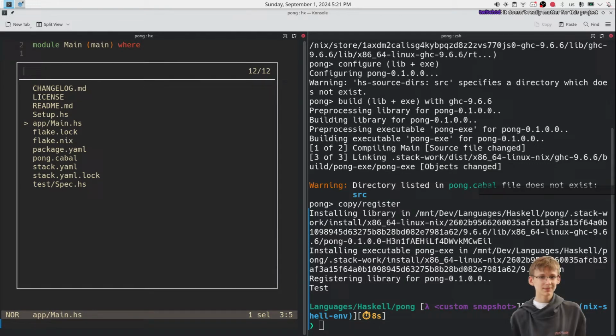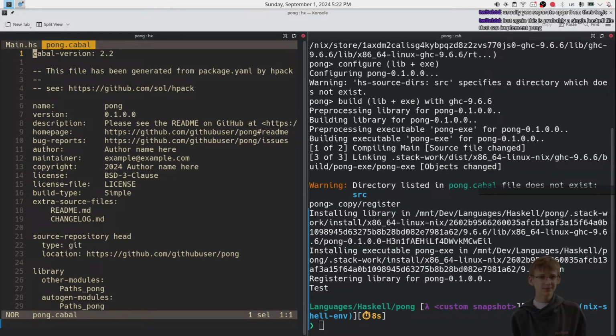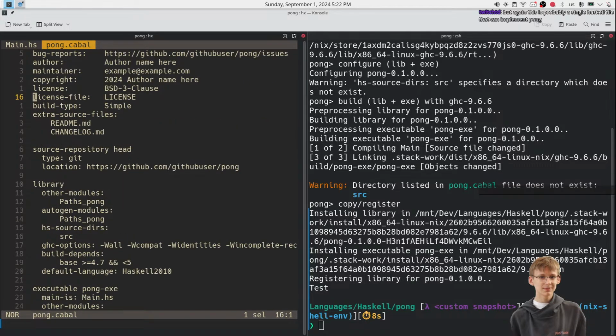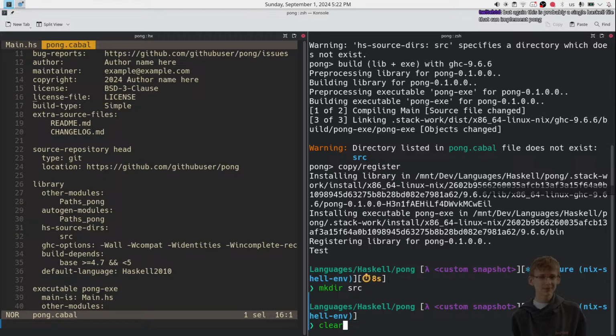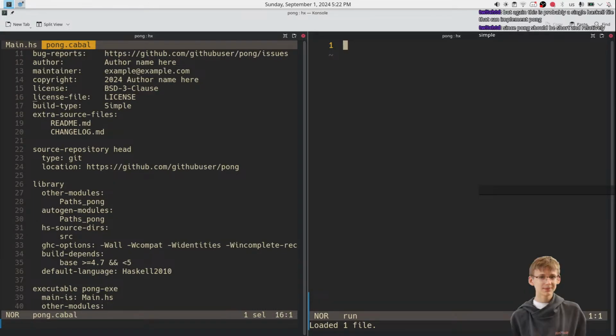Okay, so we have Setup.hs, Lake. Usually you separate apps from their logic. I don't normally do that, but I guess I should. Okay, so we have stack.yaml and Pong.cabal. No, it's not a single Haskell file. Okay, so I guess let's make the src back.